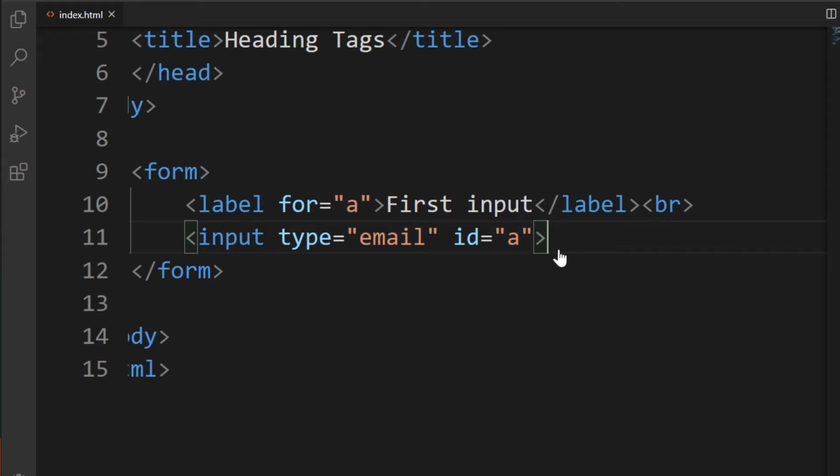In the majority of cases, we want to also include the attribute name equals, and then provide it a name. This is important when we are submitting this data and maybe sending it to a server. It allows us to capture this information using post or get. That's a little bit advanced for now, but later in the course, we get to see that in action.